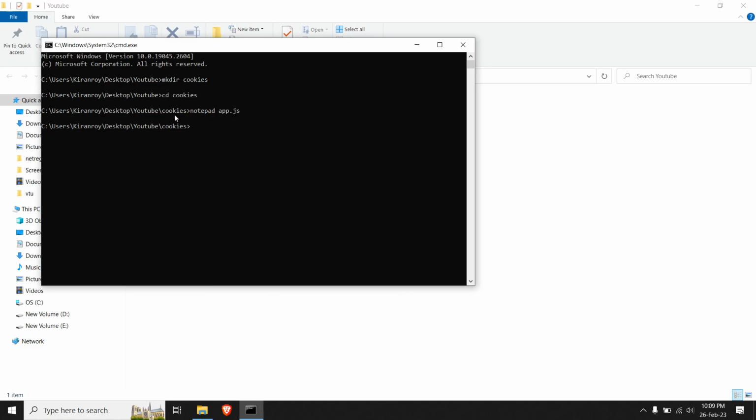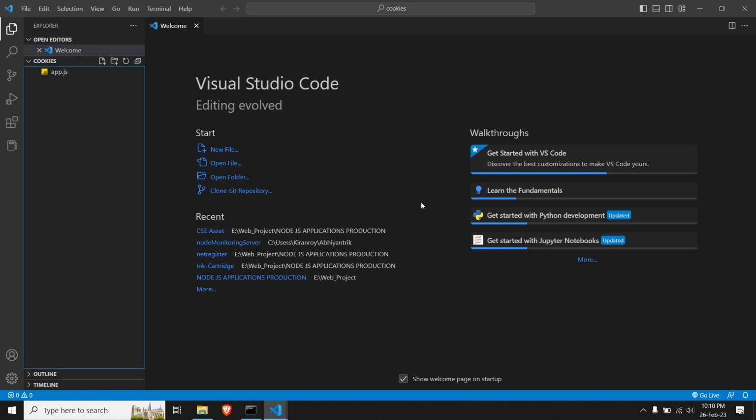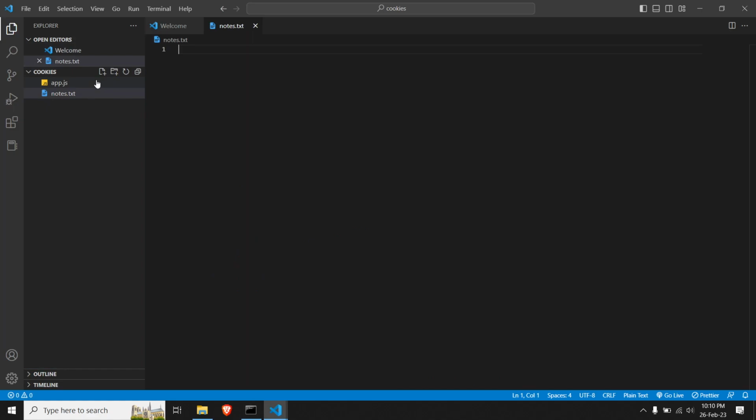If we have to open this existing folder in VS Code, we type code dot. Code is the short form for VS Code, and dot means it's the current directory that we want to open. When I hit enter, we can see that VS Code is opened over here. Once we have VS Code opened, I will create a new text file, and I will call this notes.txt.